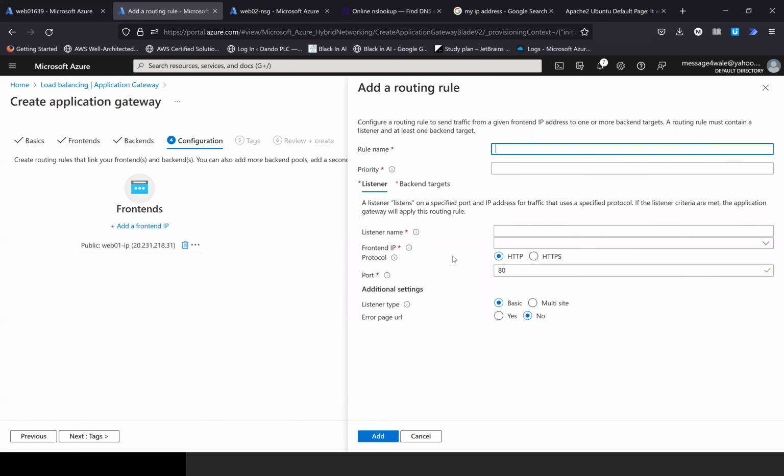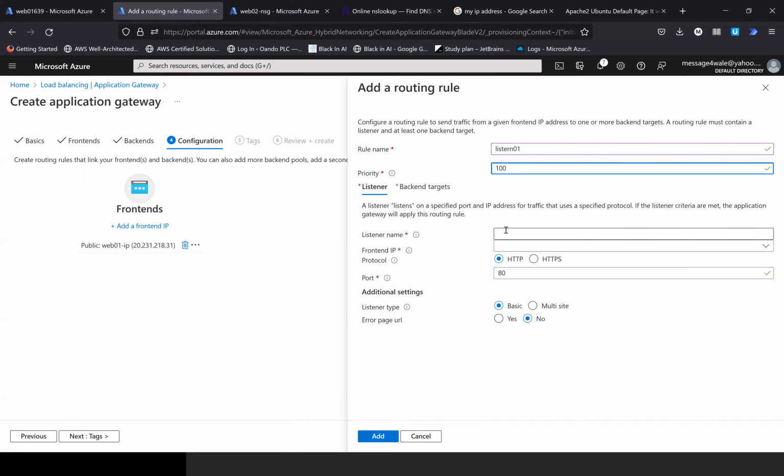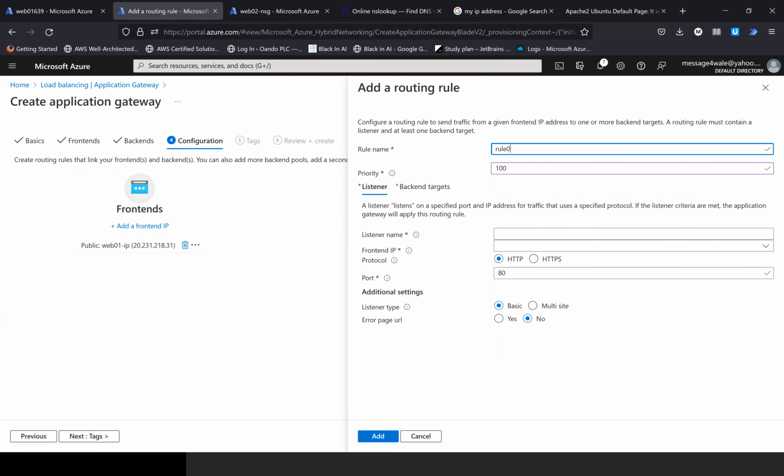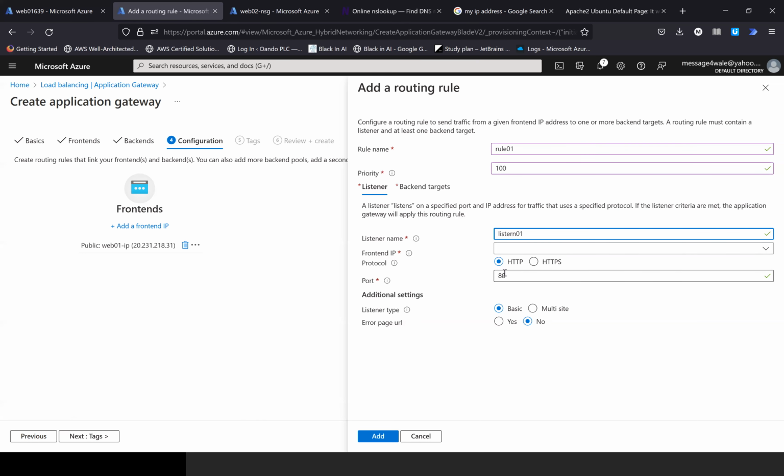So remember I said this guy has flexibility for you to be able to use it for more than one application, and even for you to be able to use it to route traffic for specific paths. So you do that by first of all creating a listener, which, because this guy operates at layer 7, it's able to pick specific parameters that have to do with your web protocol. So I'll call it rule 01. I'll call this listener 01. My protocol is 80. It's going to be basic or multi-site.